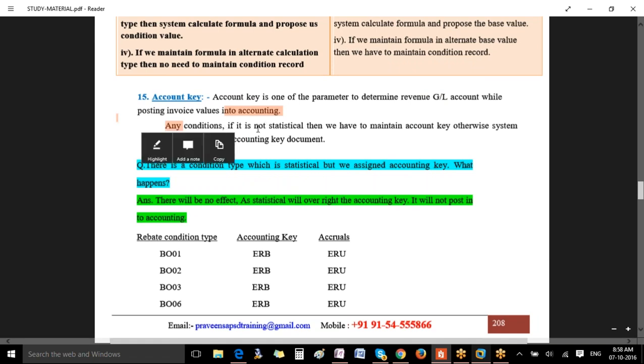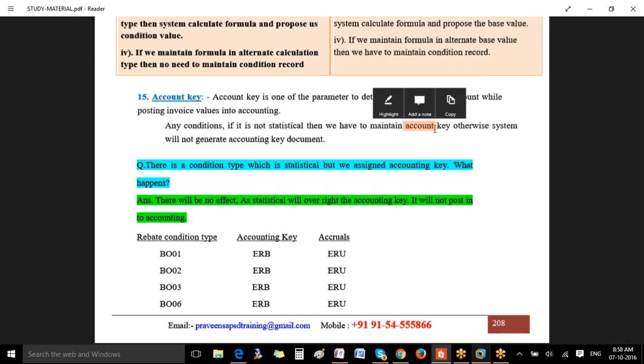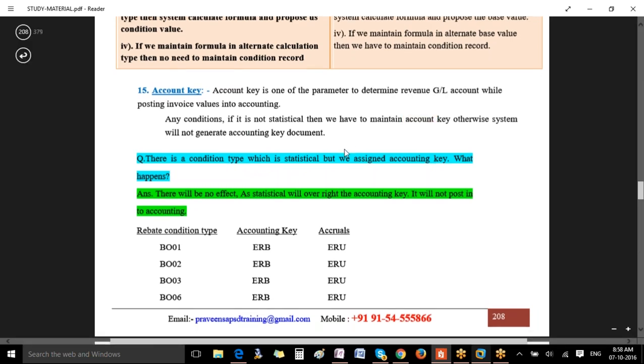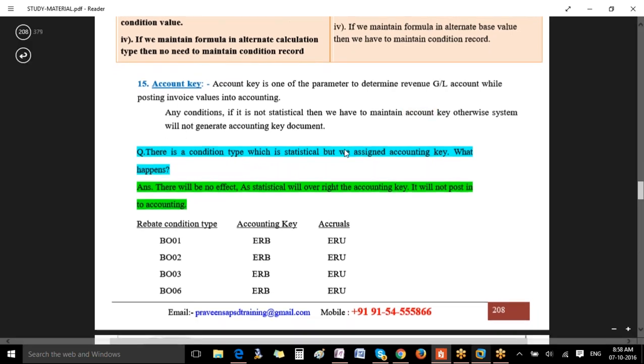For any condition type, if it is not statistical, then we have to maintain an account key. If it is statistical, we don't maintain an account key. Why? Because statistical means it will not generate any accounting document. Not generating an accounting document means not posting anything into accounting. Here is a very interesting interview question they will be asking in interviews also, so you should be in a position to answer it, because we already discussed what a statistical condition type is.